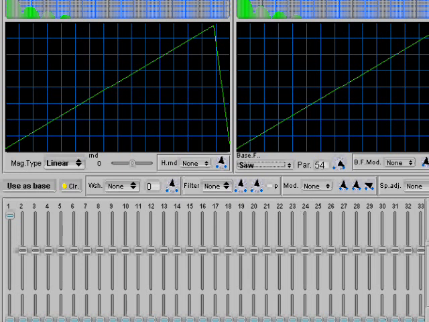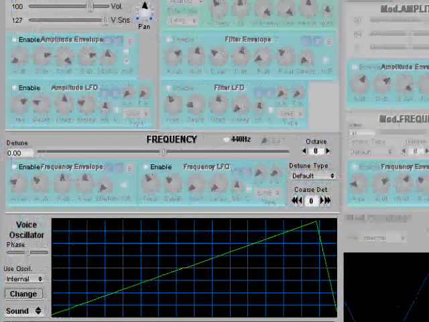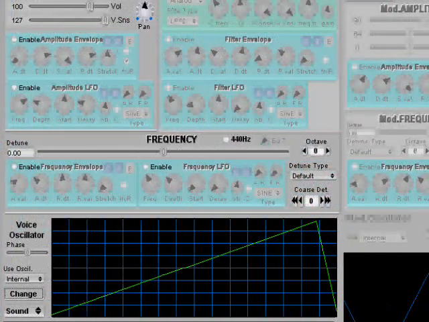Let's go to the other oscillator. Can I get that? Right in the bottom we have something called current voice. I can't.